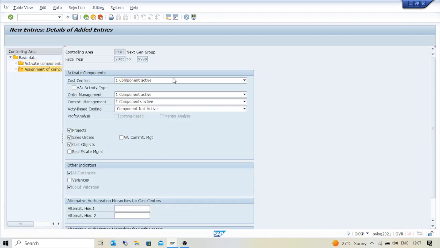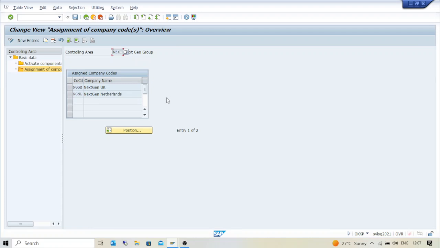And the assignment of company codes we already did. So now we are ready to start posting our journal entries. Some other settings may be required, but we will see that in the subsequent sessions.